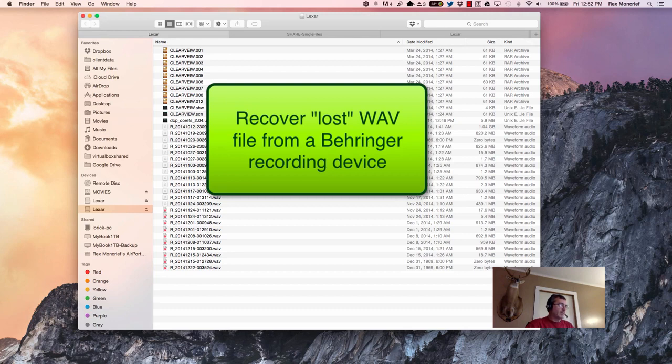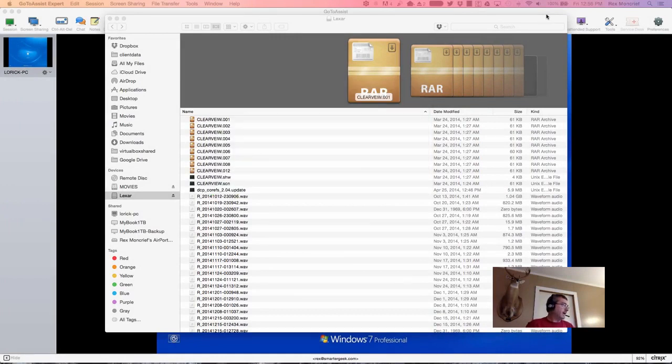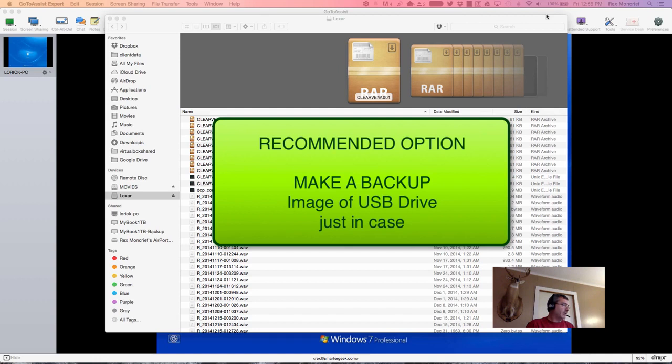Alright, in this tutorial I'm going to show you how to recover a lost WAV file from a Behringer audio recording device when you get the 0 bytes WAV file, even if you ejected the USB device properly. Okay, now one of the first things you want to do before attempting this is to go ahead and create a backup or image of the drive. That way if something happens you've got a fallback plan here.